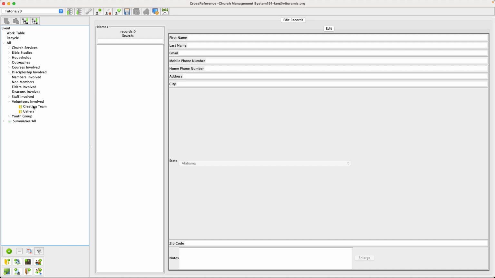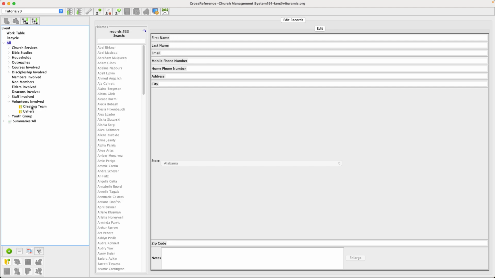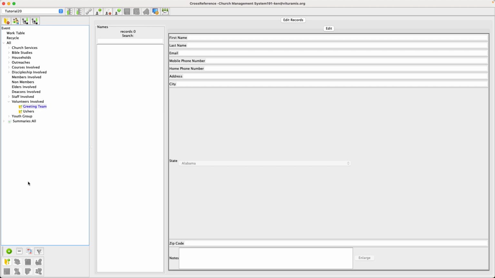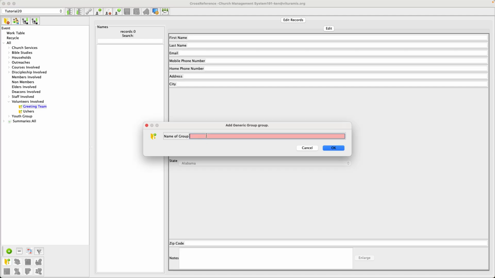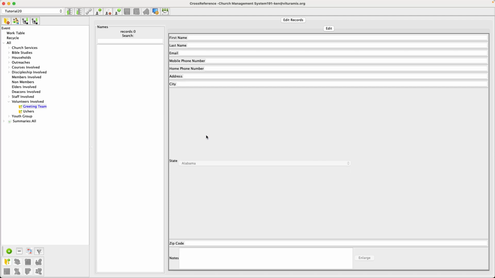And in this way, you can subdivide groups and give it structure, give it meaning. Maybe we want to change the ushers to also include a leader group. When we look at, for example, outreaches, they have leaders. So maybe we want to add a group called leaders to the greeting team. So this gives you flexibility within cross-reference.